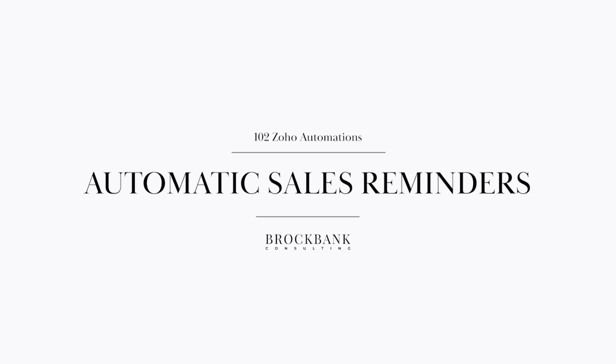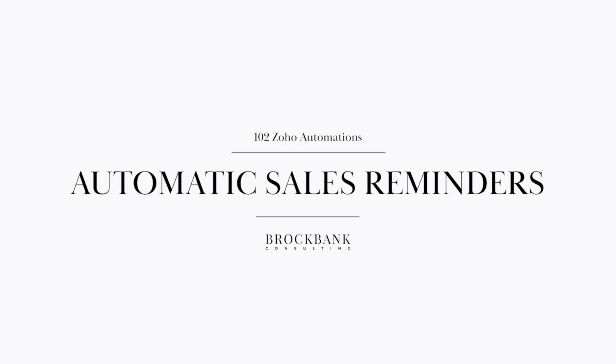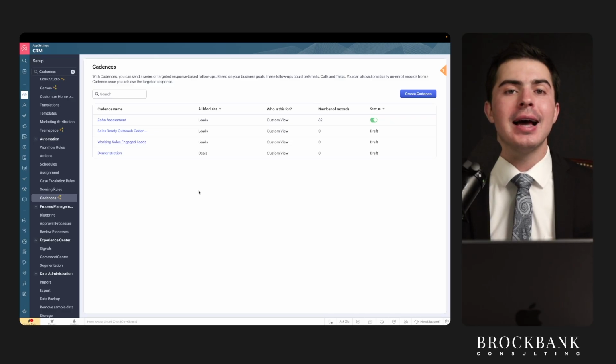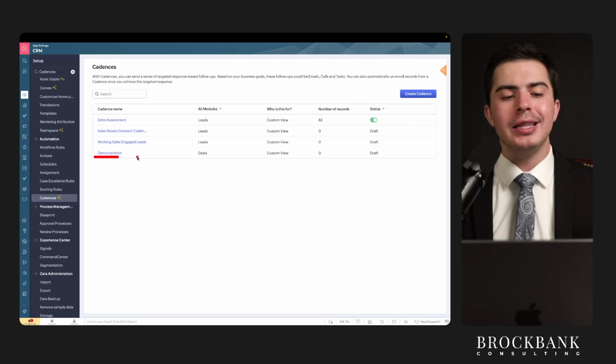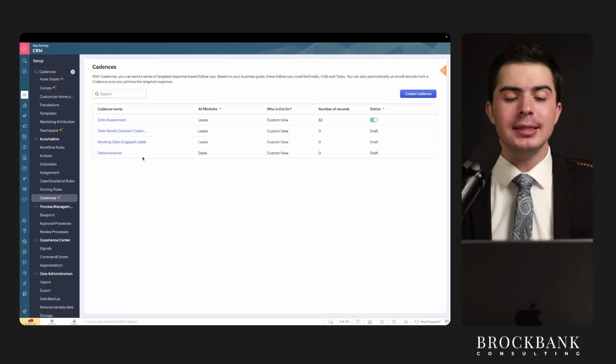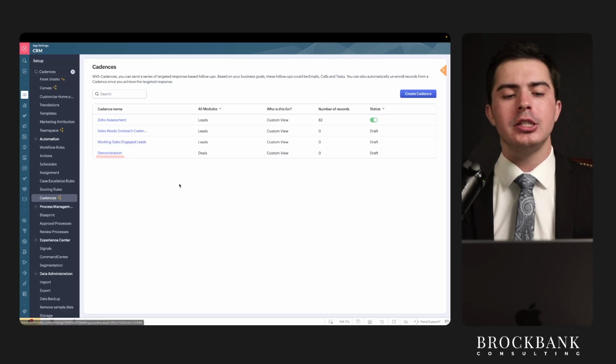Automatic sales reminders can be added to workflow rules and cadences, so you don't even have to add the task. That will be automatically added along with the sales reminder. Let me show you what that looks like. We're in the Zoho cadences section. We've got a demonstration cadence here to look at.